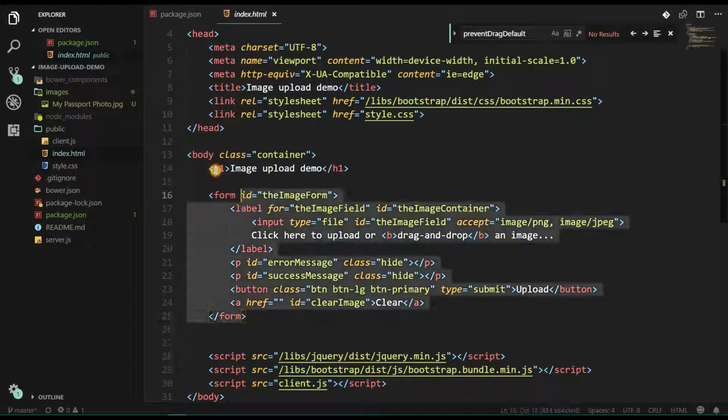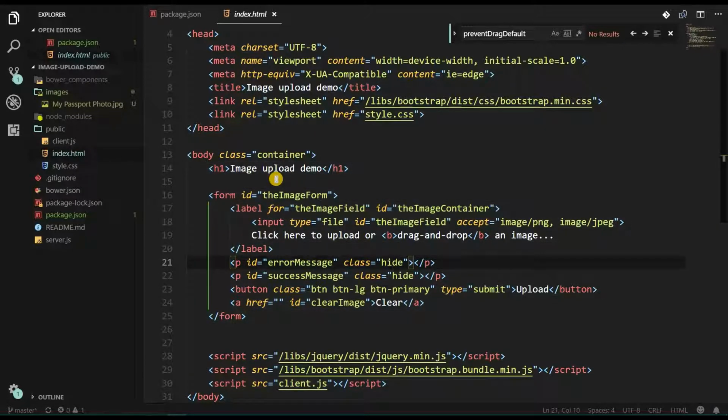Coming up, we have this section. We have a head tag, as we saw in the demo in the previous video, and then we have a form, which has an ID, and there is an input field of type file, which is required for us to actually upload files. And then it is wrapped around by a label, and there is some text that says click here to upload or drag and drop an image. And then we have a couple of p tags which are hidden at the moment, but they are actually used to show any error messages or success messages based on the action on the file.